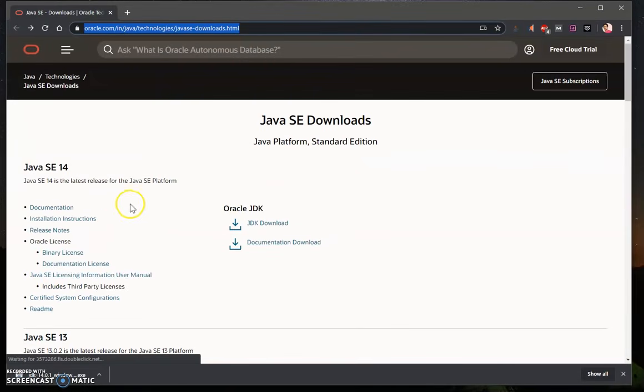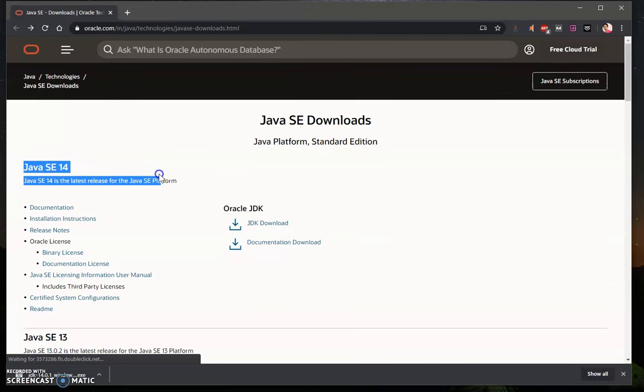On the top, you will get the latest release. At this moment, it's Java SE 14, and here are two download links. The first one is for JDK, the other one is for documentation. It's good that they have two download links because this takes space and time on your system. So we will go ahead and download the JDK only in this video.